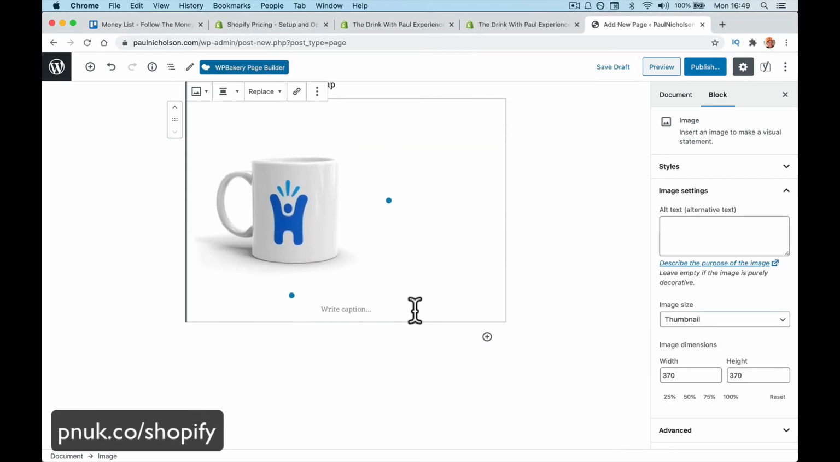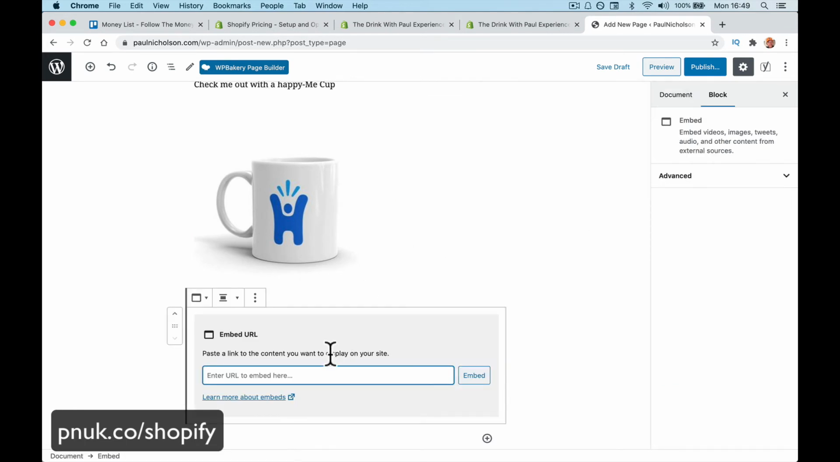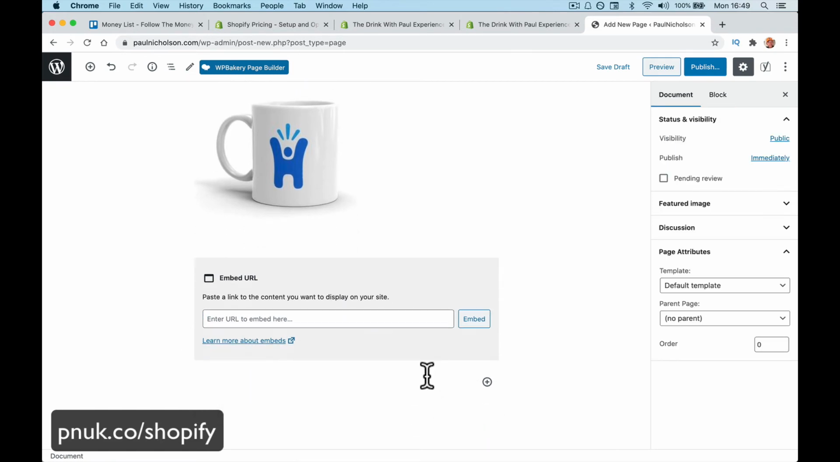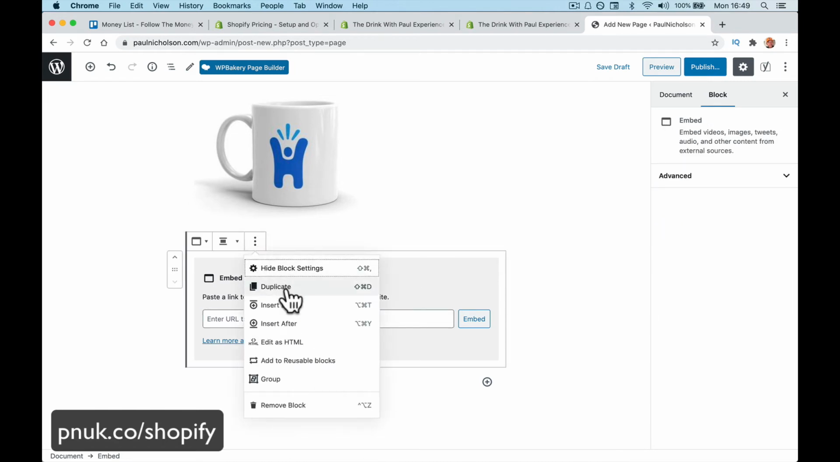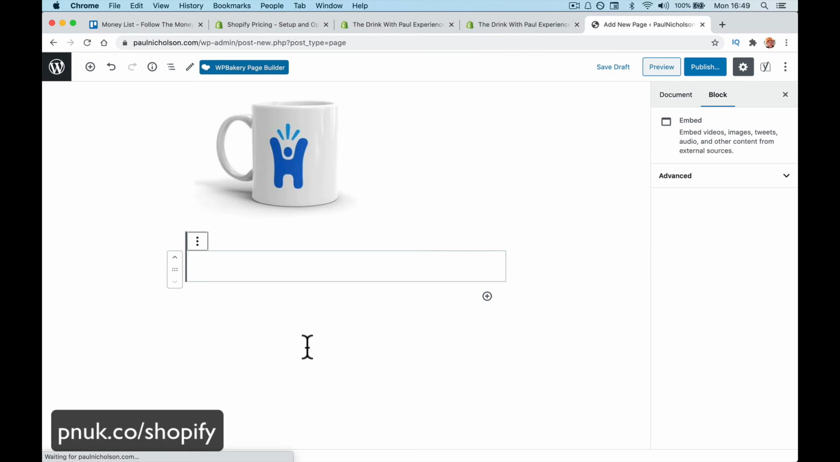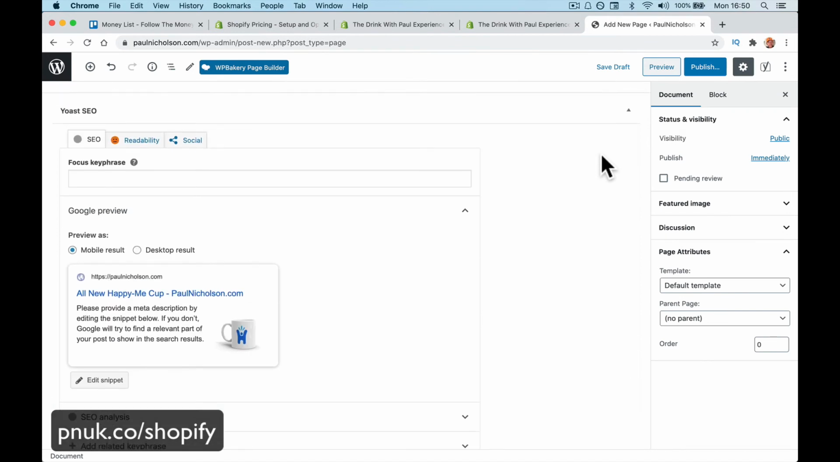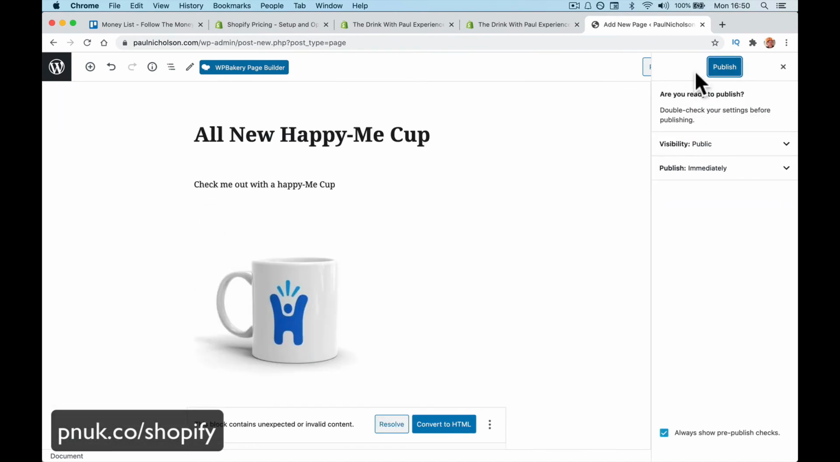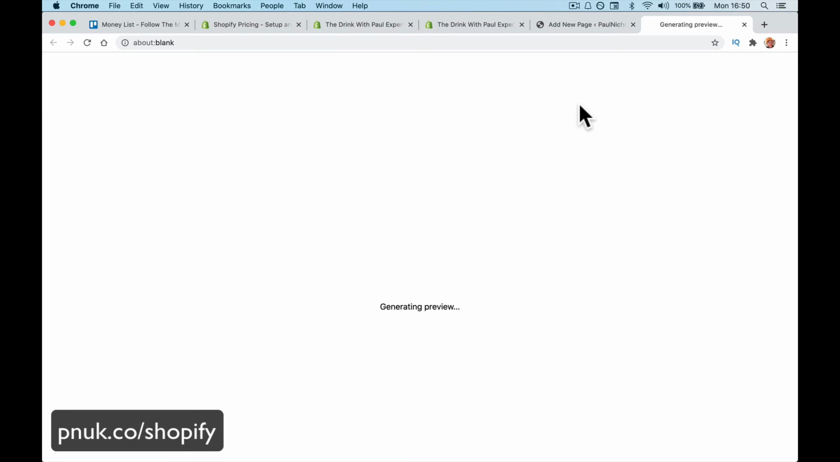Now, underneath that, what I want to add is my buy button, right? So I'm going to embed this code. So I'm going to embed, oh, not a URL. I don't want to embed a URL. Go away. Delete. Remove this. I'll edit HTML and just paste that code in that I've got, right? All new Happy Me cup. Here we go. Publish. I'm not sure if I've done that right, but preview.